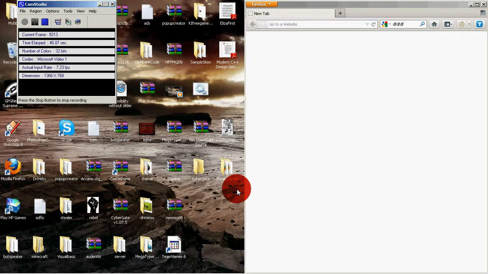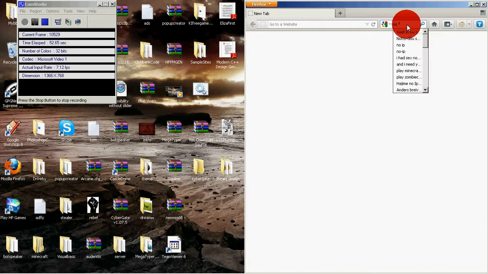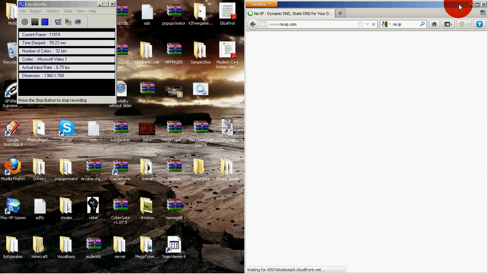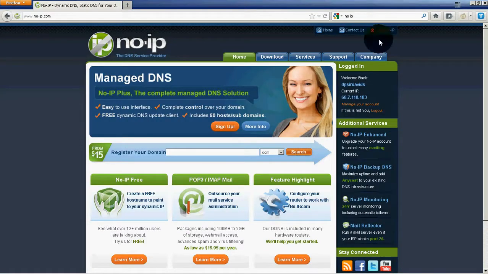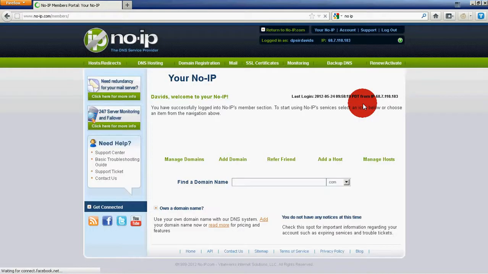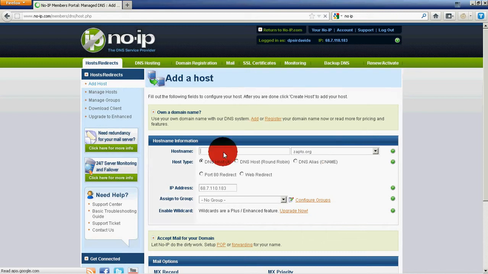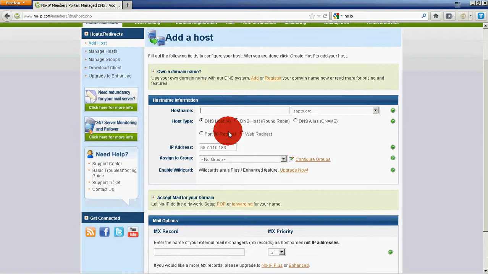Okay guys, let's start. First you're going to need to open an account with No-IP, just Google No-IP. I'm going to put the first link. You're going to make an account with these guys. I already have an account, so I'm going to go right to the main dashboard. Once you've opened the account with them, you're going to go to add host. You're going to put the host name right here. You can use whatever you want, it doesn't matter. And I'm going to put David.